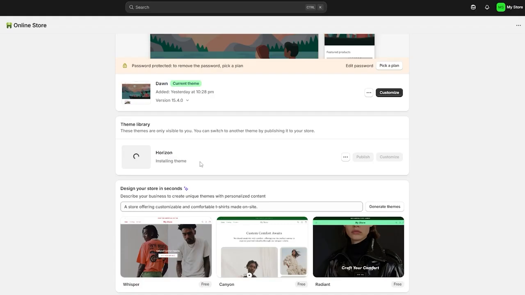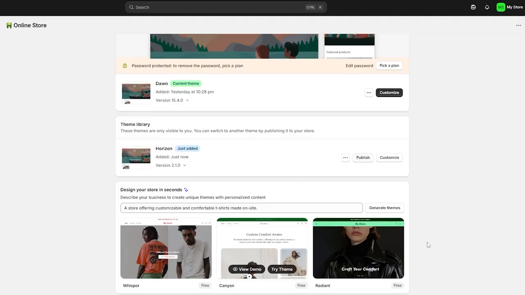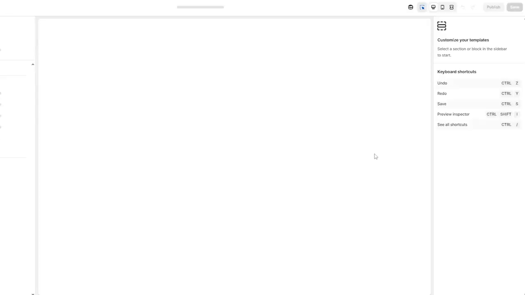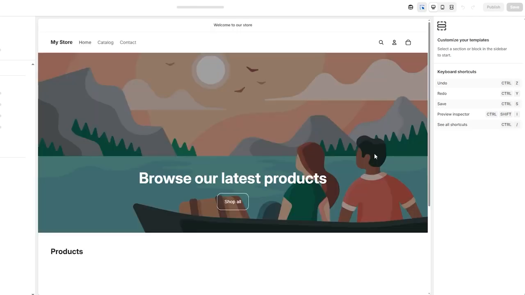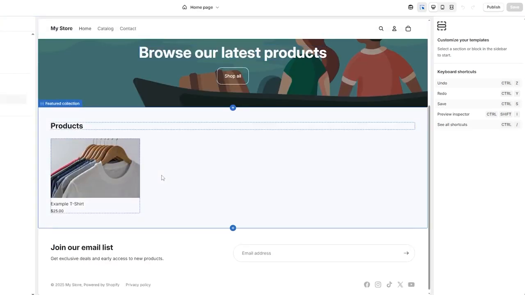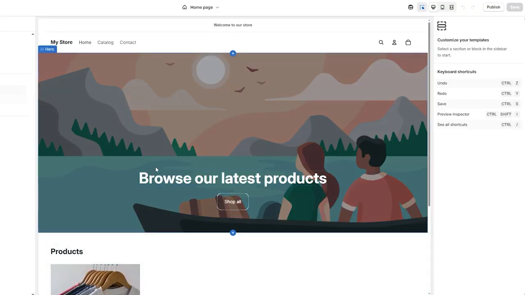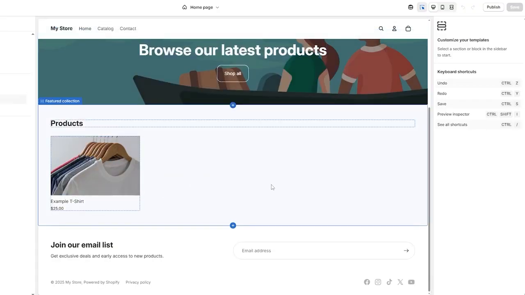It'll take a couple of seconds, and once it's installed, we can go ahead and customize it and then publish it. All right, so it's now installed. Now we can go ahead and customize it. Click on customize, and it'll open up the editor. One of the cool things about the Horizon theme is that it's quite simple. It's very similar to the Dawn theme, but the only difference is how it's laid out. All the products are laid out over here.